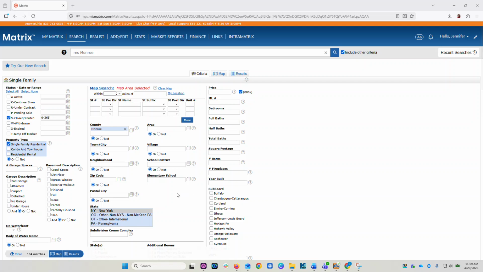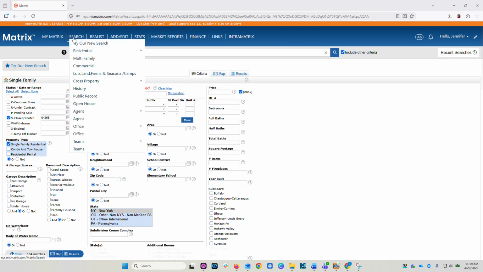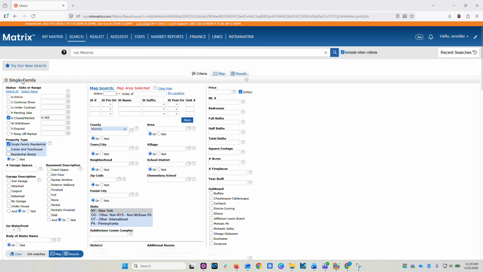Here's an overview of the quick CMA feature in Matrix. For starters, you're going to navigate to Property Search in Matrix. I have chosen single family for this example. We're going to pick the property statuses that we want to see.